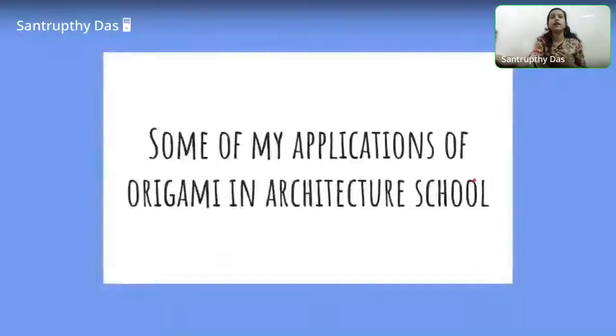With that, I'll get back to screen sharing and showing you a little more. So after that, I wanted to show you some of my applications of origami in architecture school. Right, so this was a quick activity where we just had to use bits of paper, each paper with just a single fold. So something as basic as this.